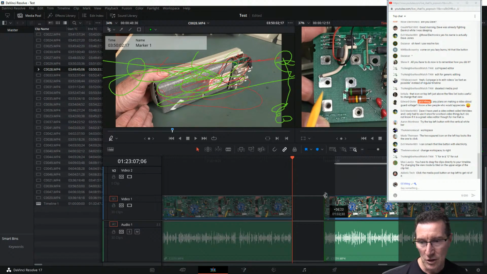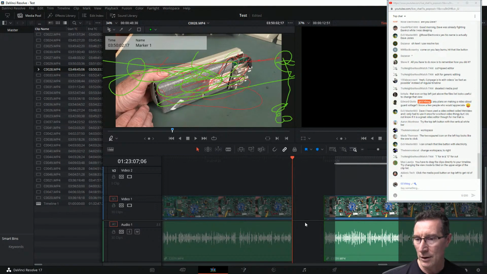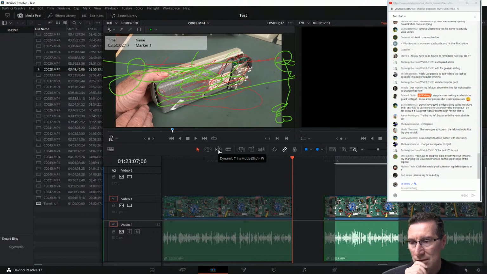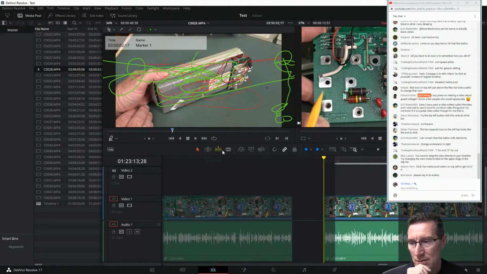Now, I'm assuming, do I have ripple mode on? No, I don't have ripple mode on. So, snapping, linked selection, position lock, replace clip, overwrite clip, insert clip, blade edit mode, trim edit mode. Okay, so it's got different edit modes, dynamic trim mode, slip. Okay, it's got different modes of editing. And yeah, the cursor's changing color. That's pretty handy, so you learn which mode you're in.